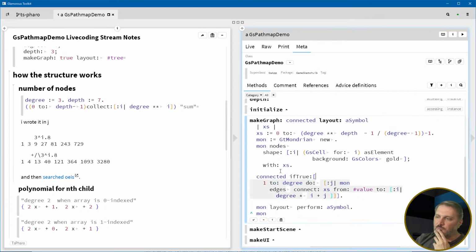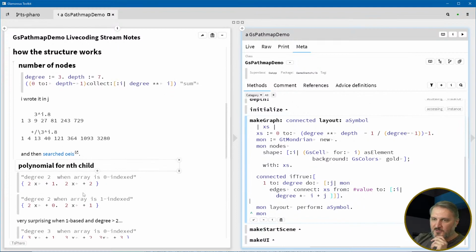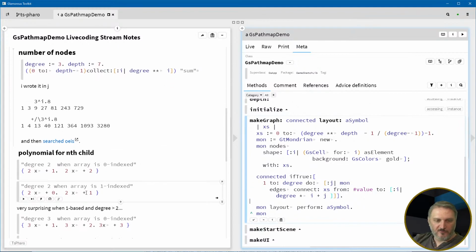What I was going to say is there are no control structures. The control structures are all done with these blocks. So these square brackets are blocks. And so we say, here's a Boolean. It's either true or false. And it understands the method if true. And if it's true, it'll execute this block, which just says, from 1 to degree, do this, and then there's the connection.